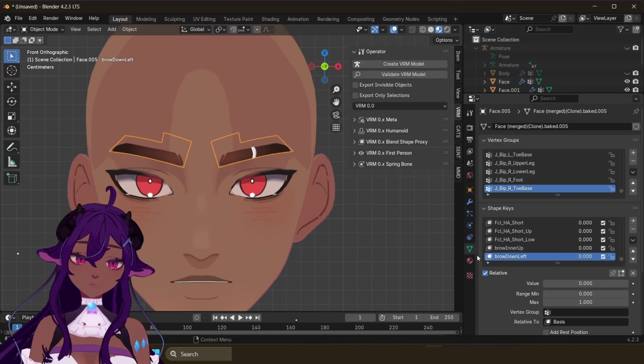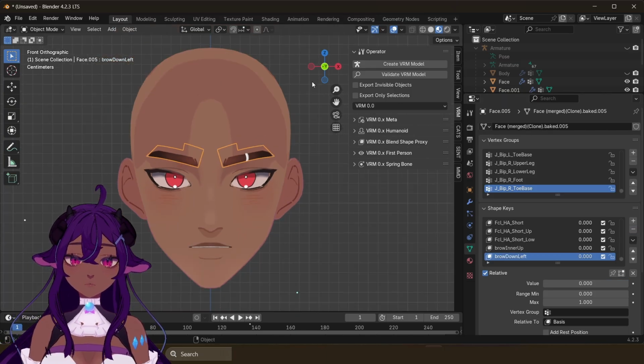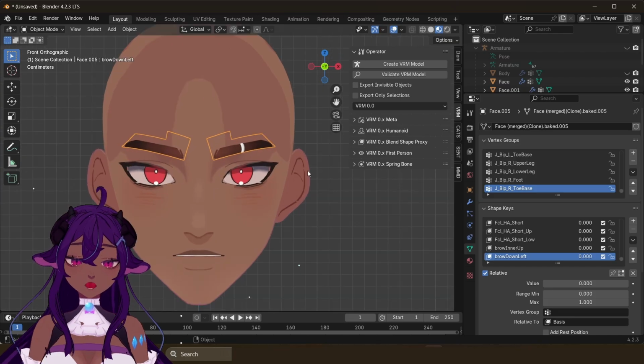So just remember that. And yeah, that's basically it. That's all you need to do to make shape keys.